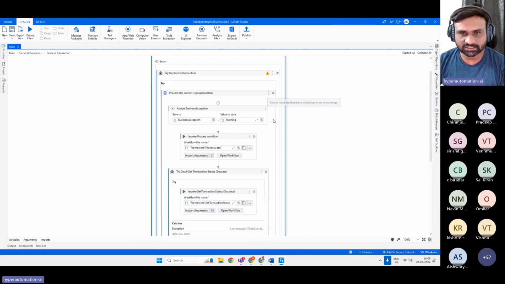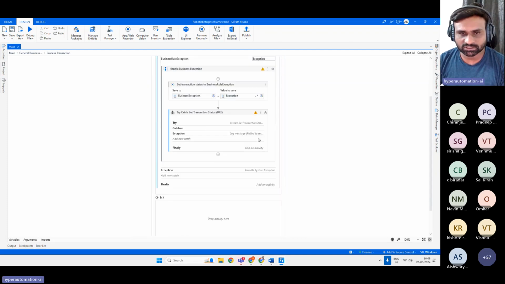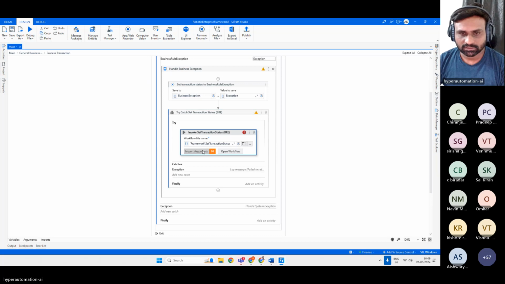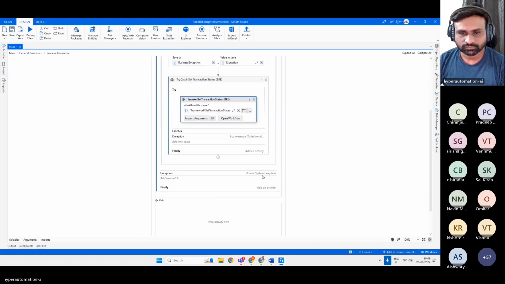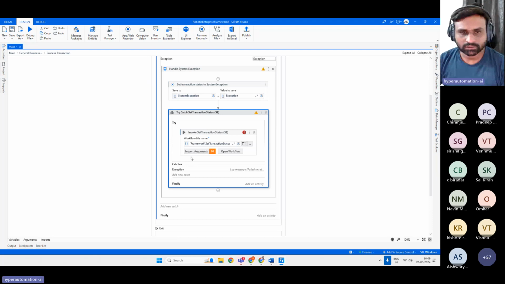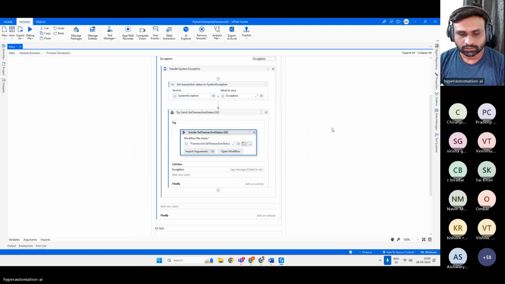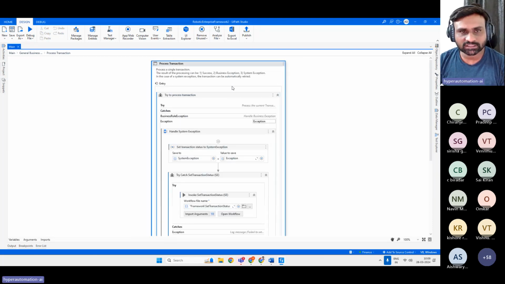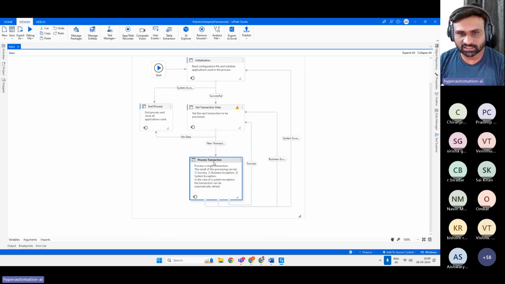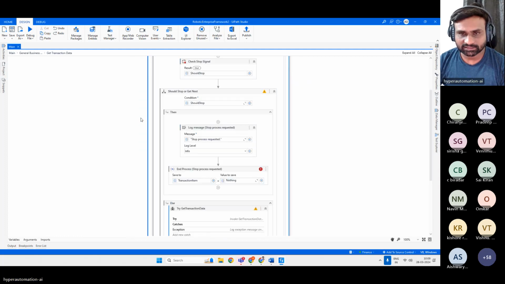Yes, still I have validation, which means I may have it in the catch blocks. Here it is. Click on OK. Here also click on OK. So all my validations are removed in the process transaction. So I do not have any validation. If I come back, there is no validation in the process, but I have a validation in the get transaction data. Let us come here.